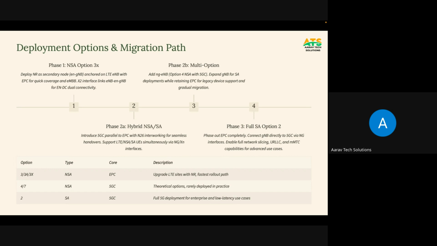Now it goes to the second phase, phase 2A, in which hybrid NSA to SA takes place. Here, the introduction of the 5G core parallel to EPC, with N26 interworking for handovers, takes place. This phase 2 is divided into phase 2A, 2B, and then comes phase 3.